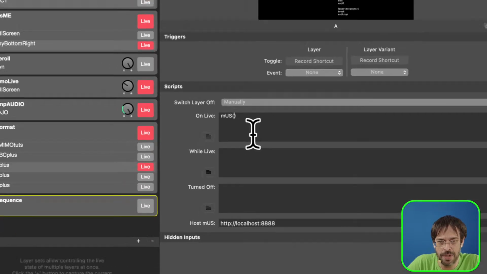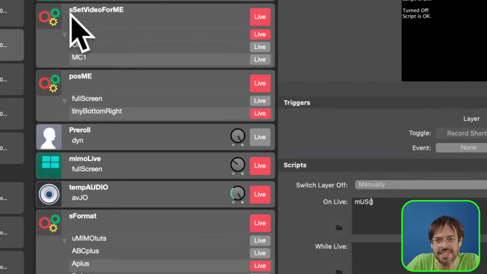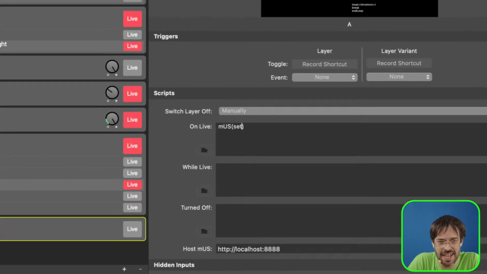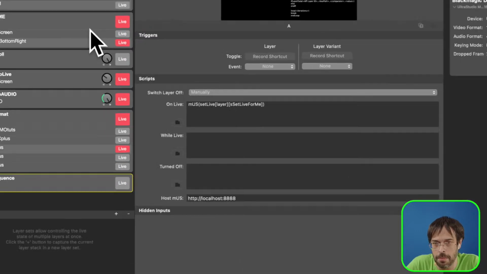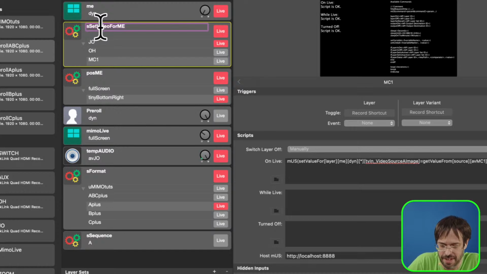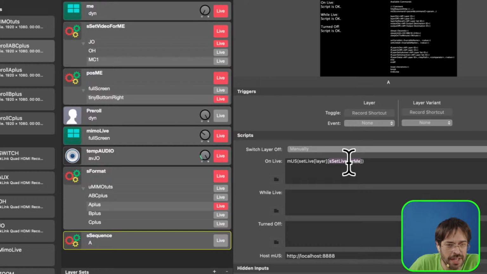I write Muse, and then what is the name of the layer? The name of the layer is set video for me. So I write set live, and then I write layer, then I write set video for me. I think this was the name of the layer. No, I copy it. When I copy it, I don't have to remember what is the name exactly. So this is the correct one. And now the variant, so for instance, Joe.